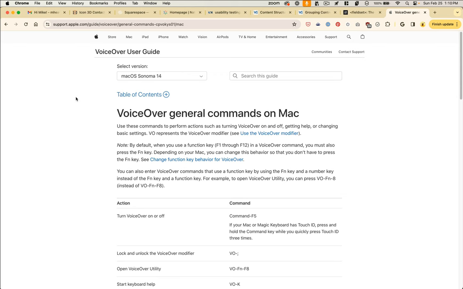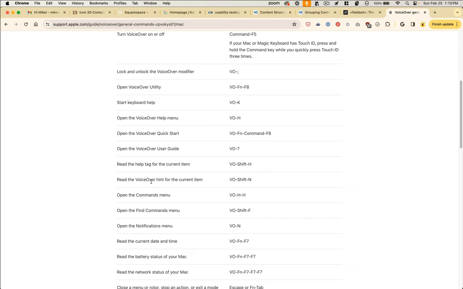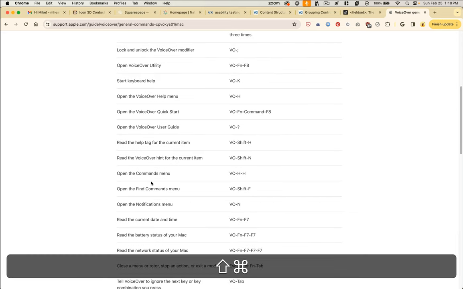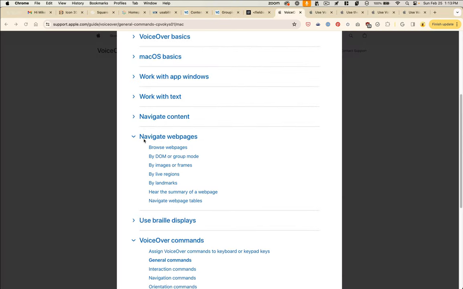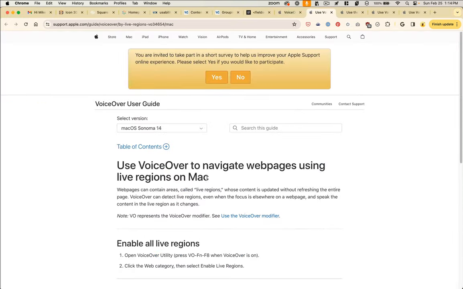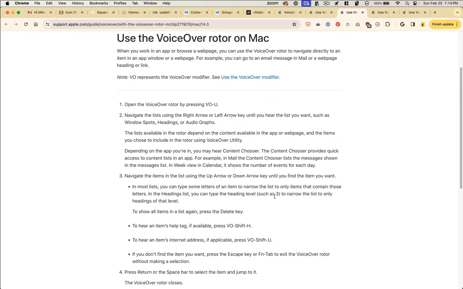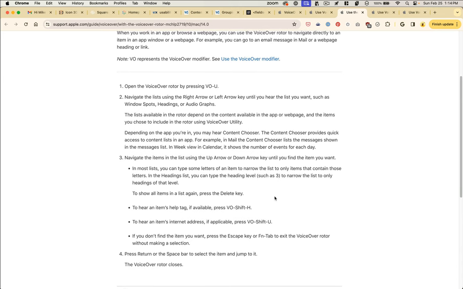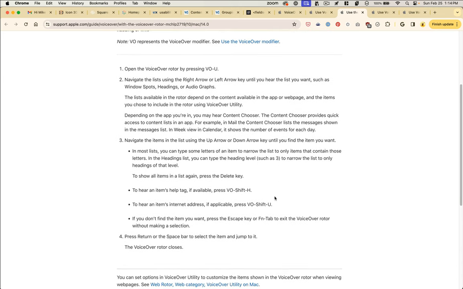So this is the VoiceOver user guide for Mac. I'm sure Windows has a similar one. You'd want to actually check how things perform on a PC. And these are all the keyboard commands. Okay, this section looks particularly helpful, navigate web pages, as opposed to content, which would be other types of applications running on your Mac or your PC. Mac has a thing called the VoiceOver Rotor. Let's check that out. To hear an item's help tag, press VoiceOver Shift H.